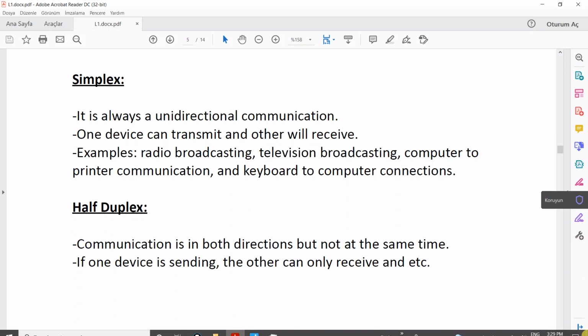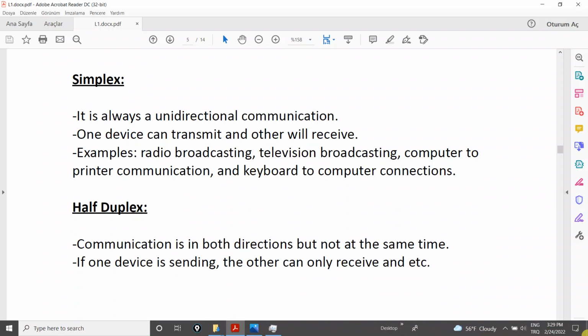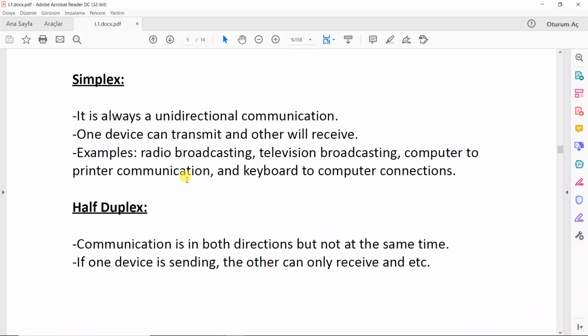If we want to define simplex, simplex means the communication is always unidirectional, one way. You can either send or receive. Like one device can transmit and the other will only receive. Give me an example of this. The mouse, the TV broadcasting channel, FM, AM, TV, mouse, printer, keyboard, those are one-way communication. You can send information, but you don't receive.